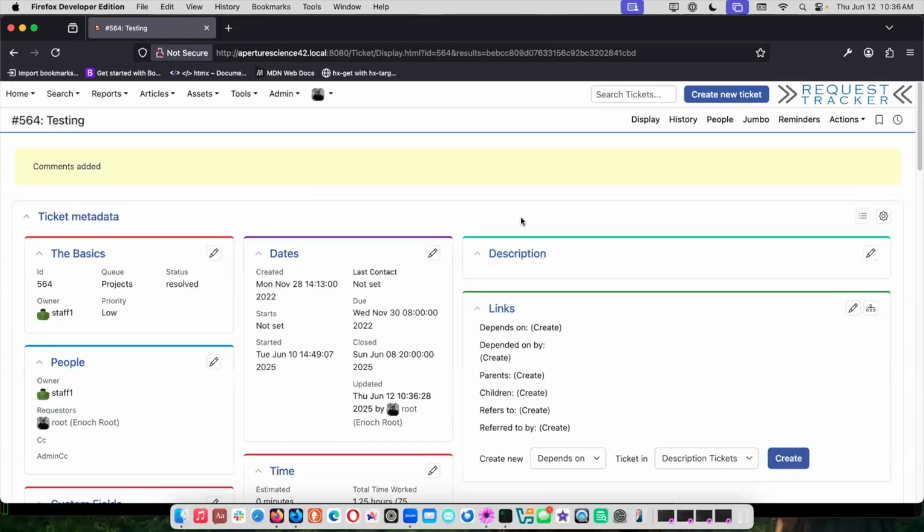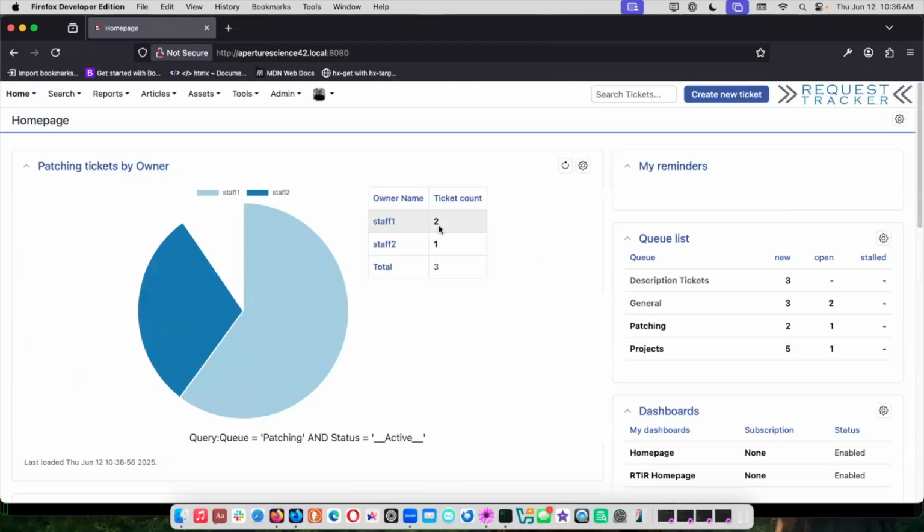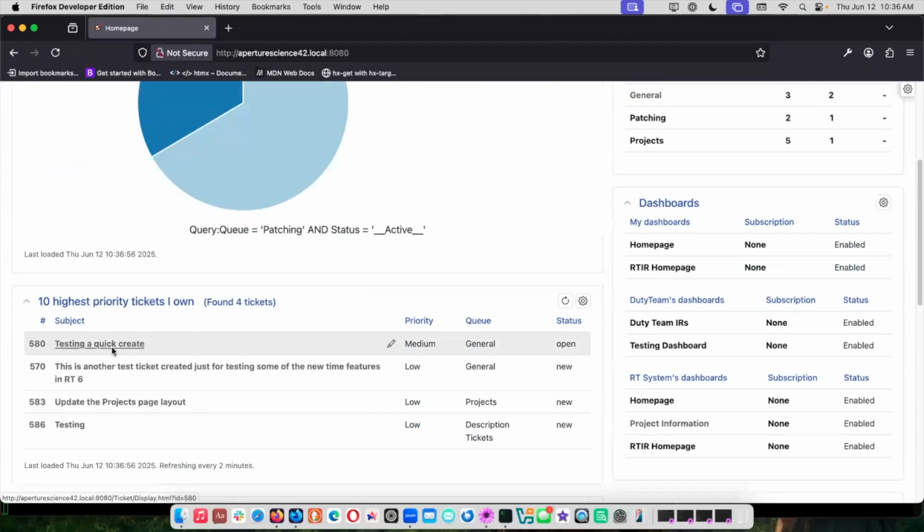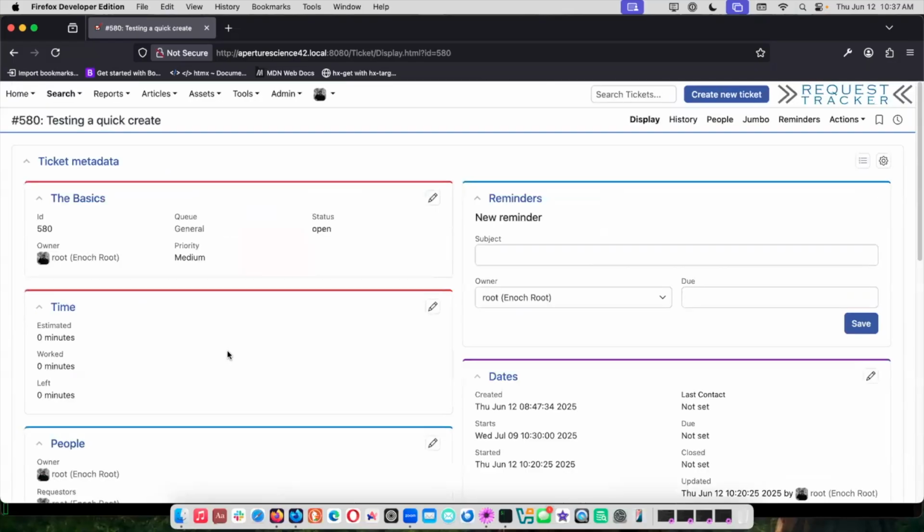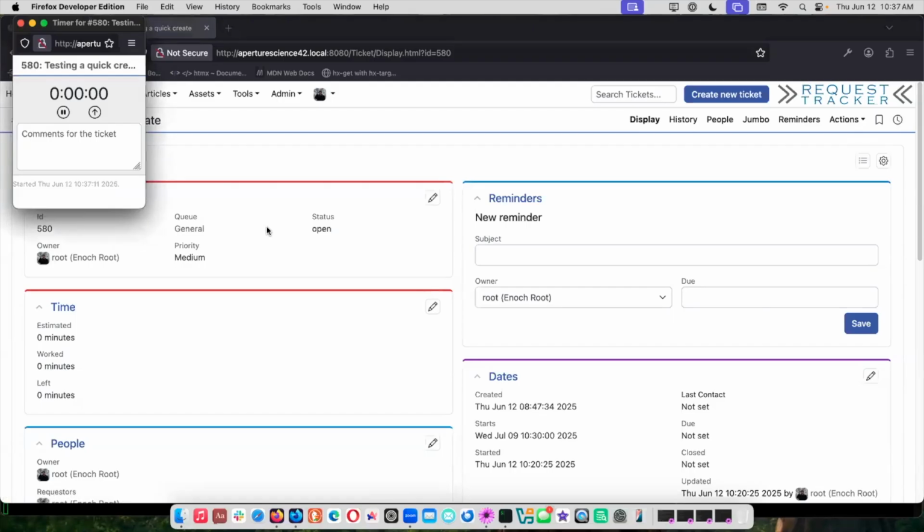So it's not just on the page, it's also on the update page. So it's in all the different places where you might be adding time or making a comment or whatever. We try to put that time field there so that you can easily log time. And the last point on that is the timer, the ticket timer.